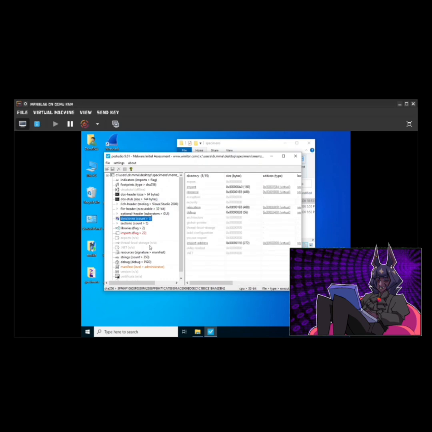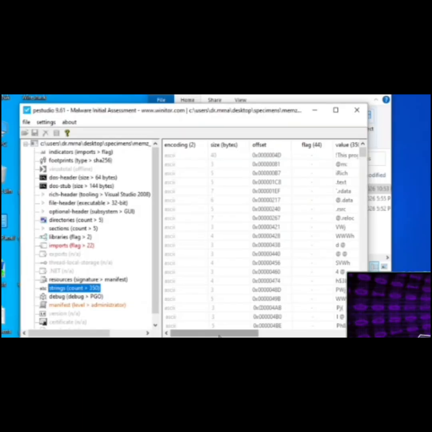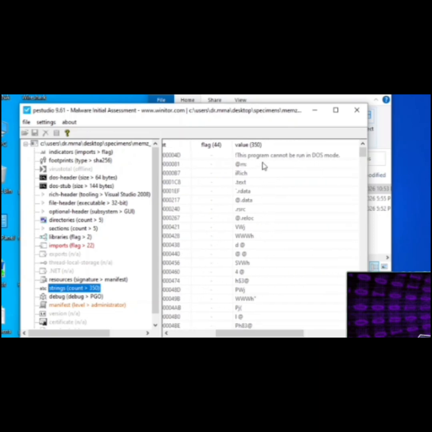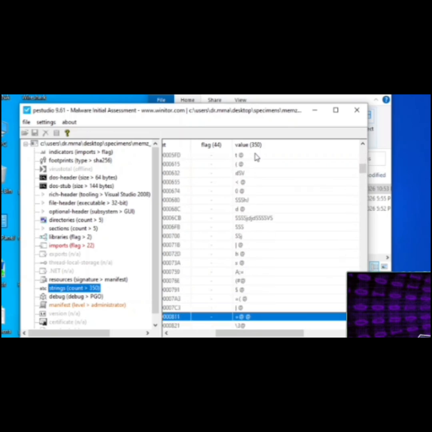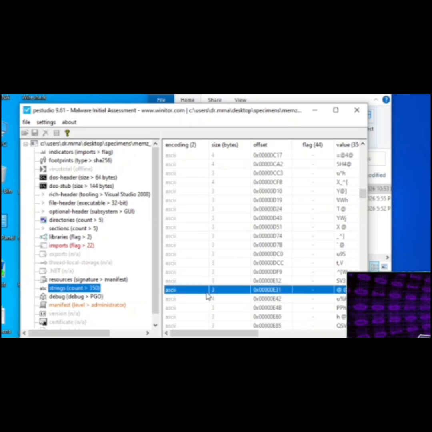Let's see what it does in the strings. Strings is my favorite tab, because if you look here, it gives you all the commands. And immediately it says this program can't be run in DOS mode. I've never used DOS mode, so... Oh, I think all the strings are encrypted here. They're all just random characters that you'd see in something encrypted. It all seems to be encoded in ASCII.